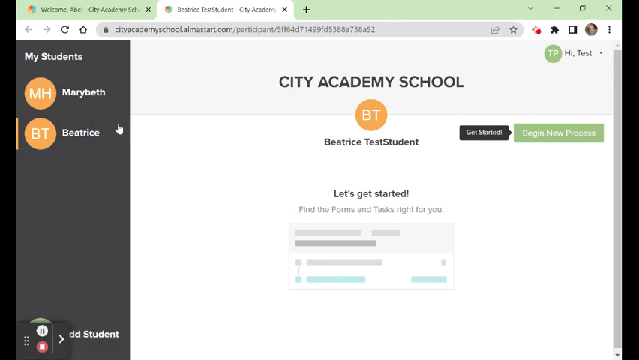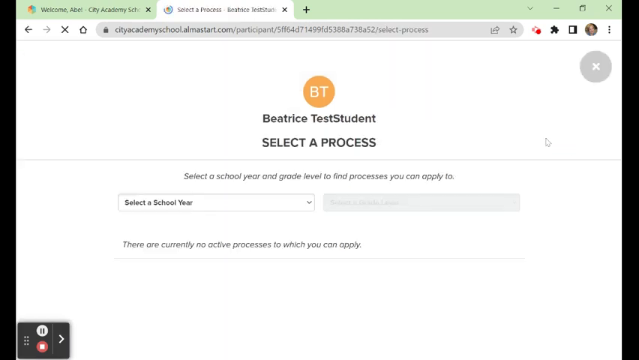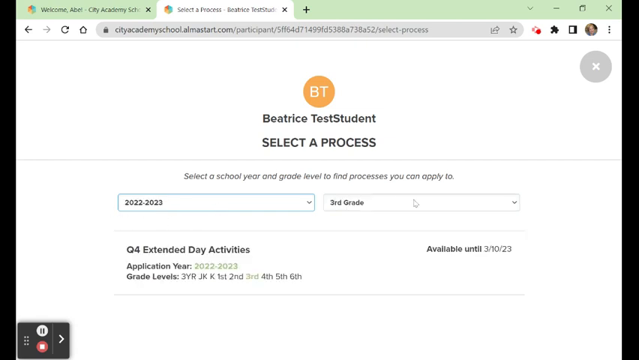Find your student on the left-hand side. Make sure they're listed at the top. And to get started on the form, hit Begin New Process. Select the school year. We are still in the 22-23 school year for quarter 4, so click 22-23.